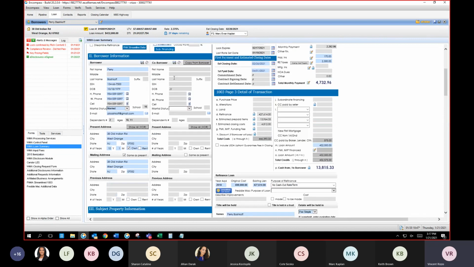I got my loan amount here. I got the borrower's names. I got present address, mailing address. I got all that good stuff, right?